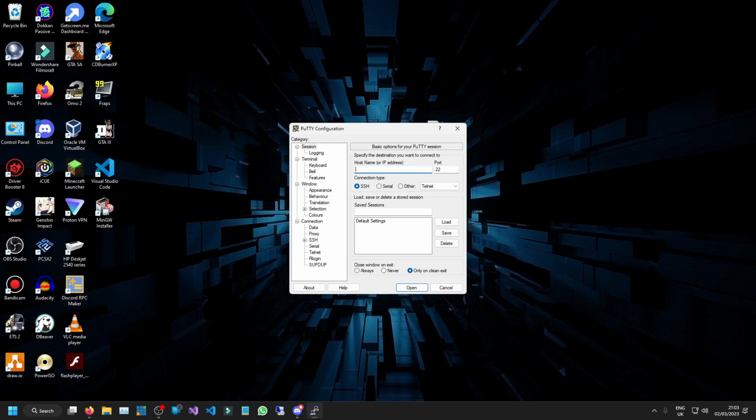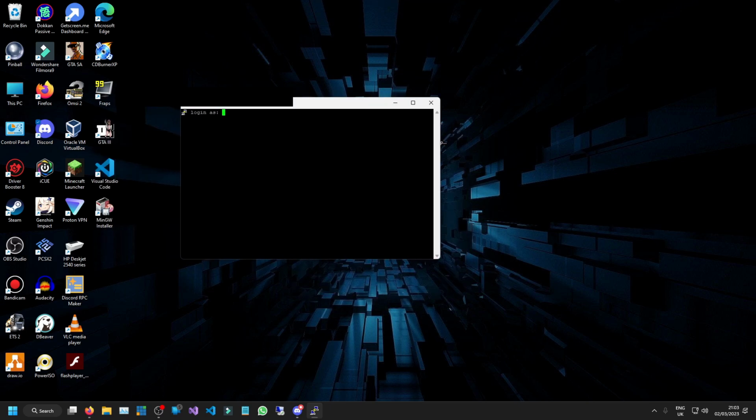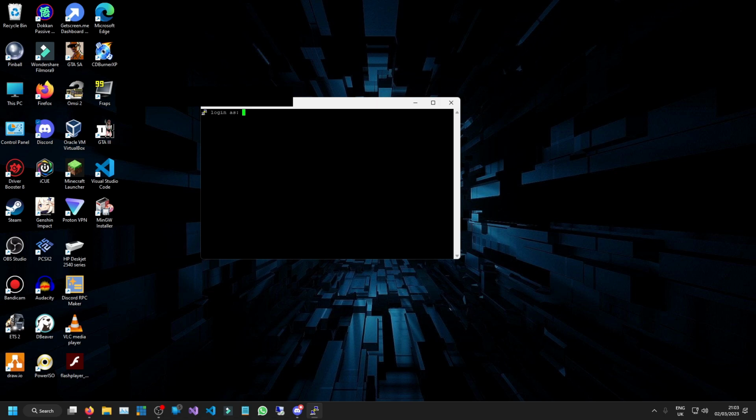So what you need to do here is put the IP address of your VPS in. Obviously I'm going to be blurring mine, and I'm going to be blurring a lot of this video because I don't want the IP address of my VPS to be leaked. So first of all, you need to put your IP address of the VPS in here and then press open. So let's do that. Okay, so once you click open, you should be greeted with this nice terminal here.